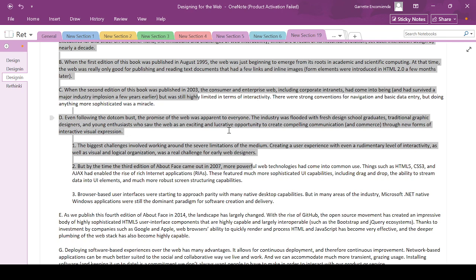The biggest challenge involved working around the severe limitations of the medium. Creating a user experience with even a rudimentary level of interactivity, as well as visual and logical organization, was a real challenge for early web designers.